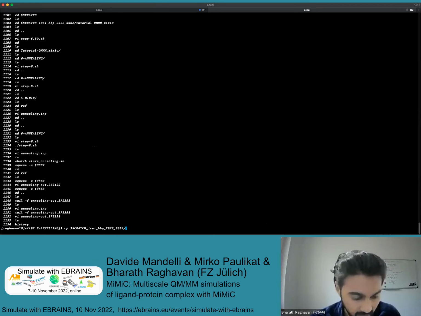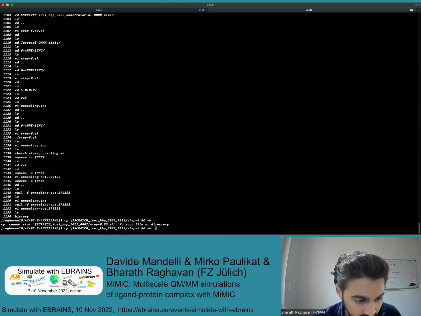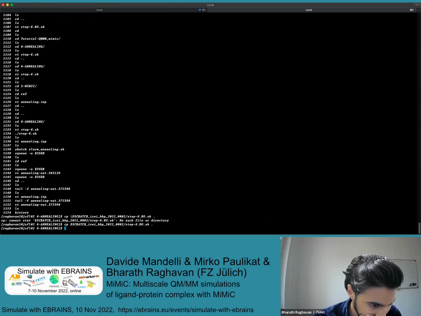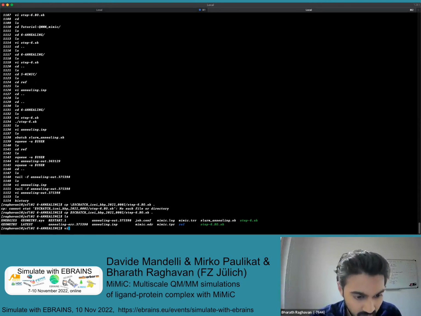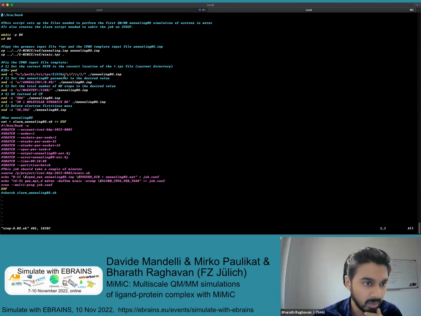Within the Scratch folder itself, there's this file called step6-bo. Let's post this on the chat. If you run this command, this will output a new bash script, which Davide just prepared, showing you how Born-Oppenheimer would work.